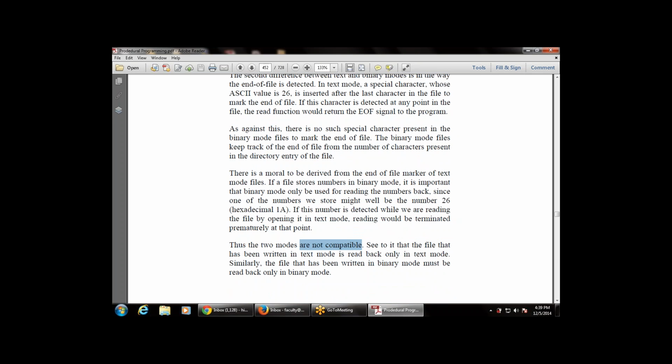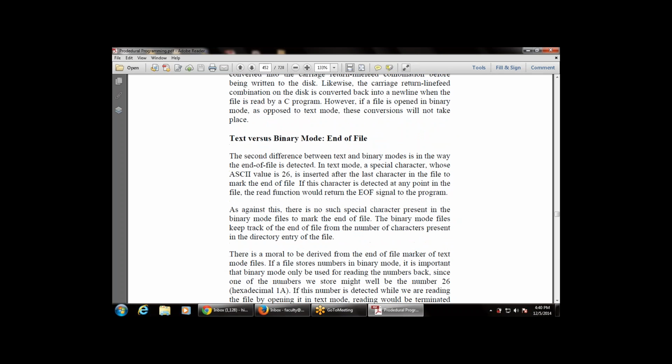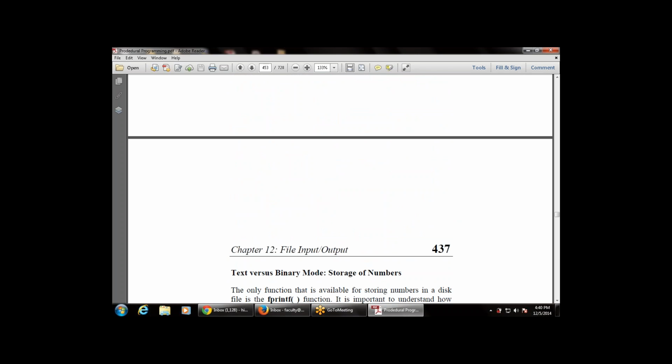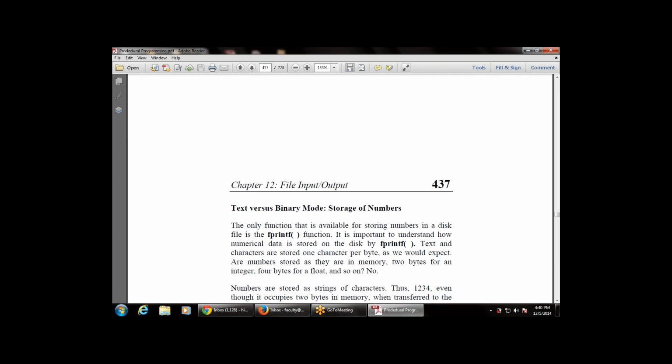Therefore, the two modes are not compatible. See to it that a file written in text mode is read back only in text mode. That is, whatever we write in binary mode must be read back only in binary mode. There is no similarity between the text file and the binary file.